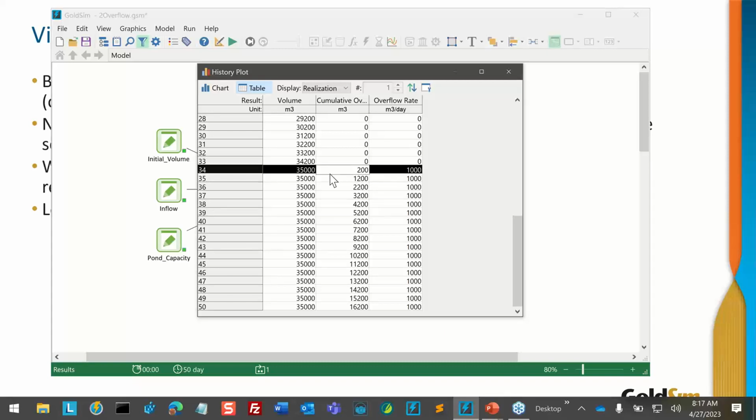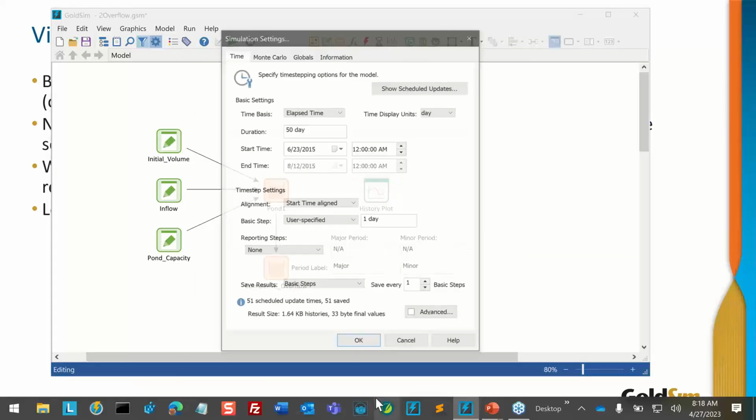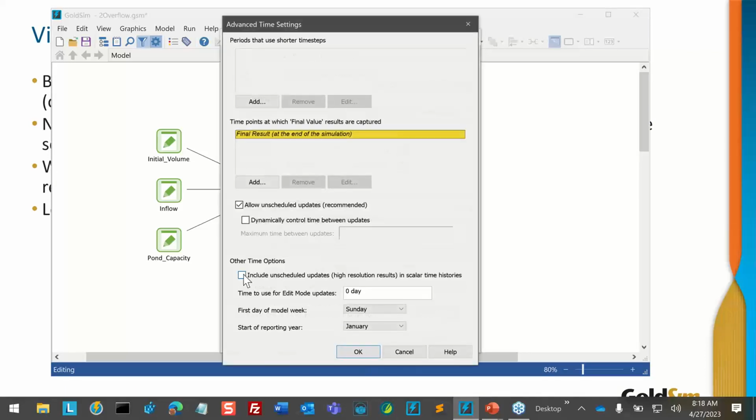Oh yeah, 200. Basically, you should be able to infer from this that the event occurred at 33.8 days. We hit the upper bound at 33.8 days, at which time we started to overflow. At 33 days, the overflow rate was 0. We weren't overflowing yet. At 34 days, we were overflowing at a rate of 1,000 cubic meters per day. At 34 days, at that exact time, that's the cumulative amount we've overflown so far. So to see that, let's again go back and turn on our unscheduled updates.